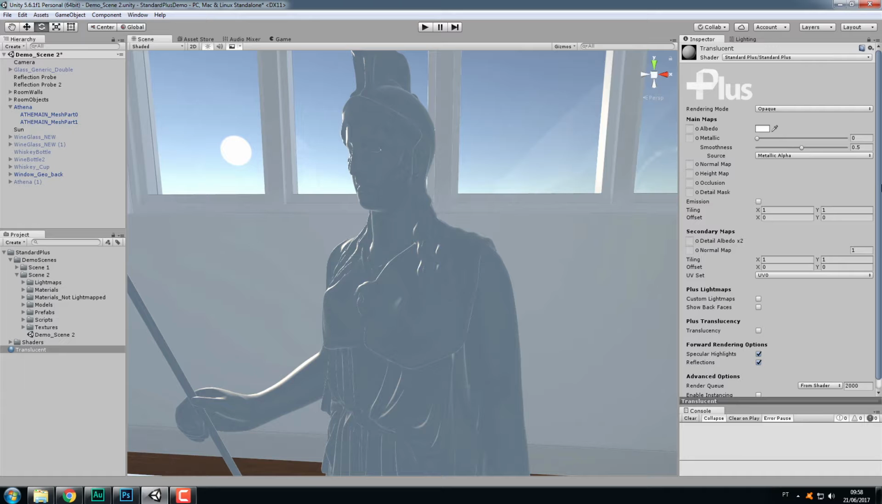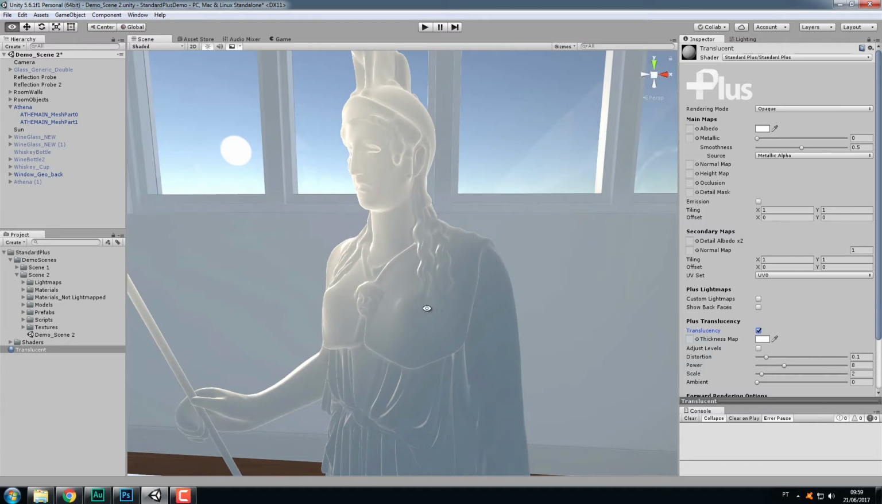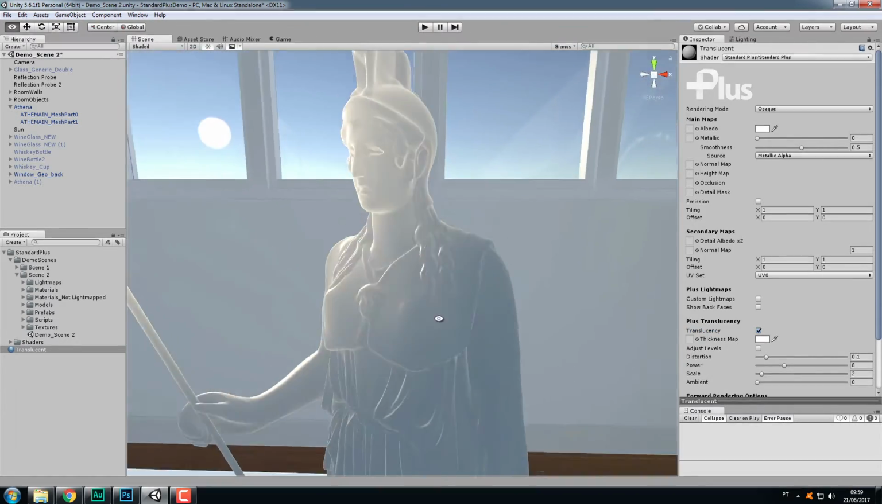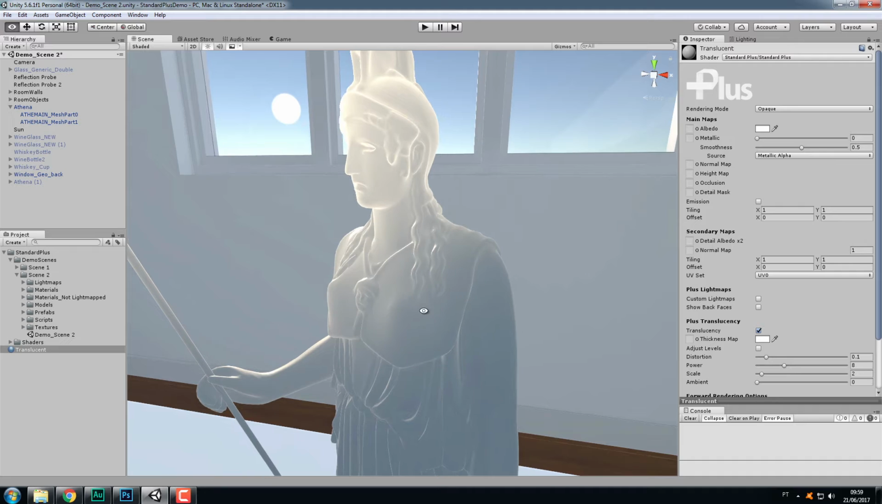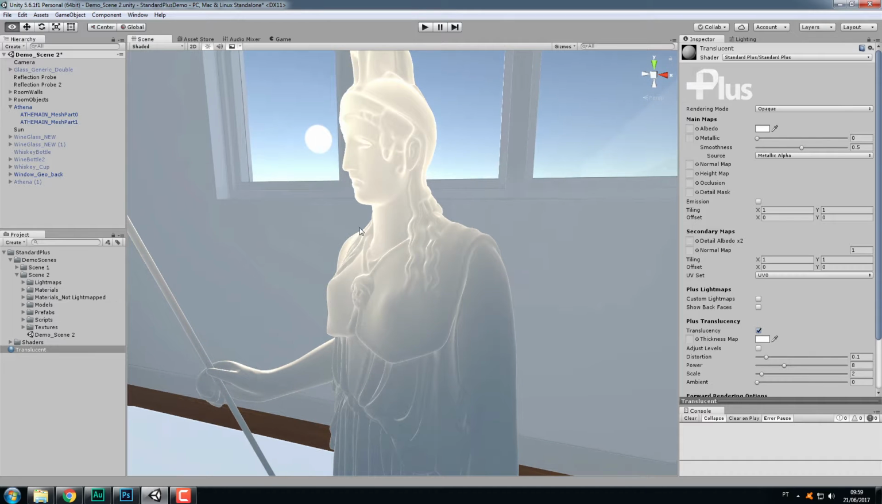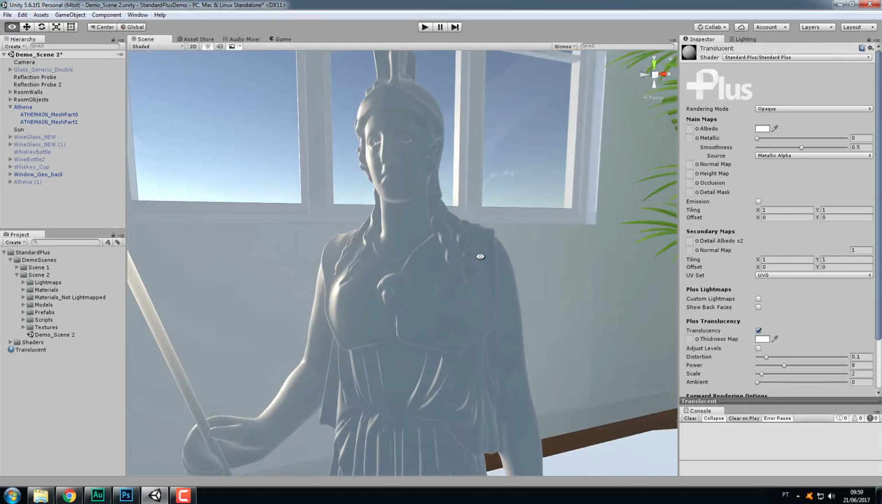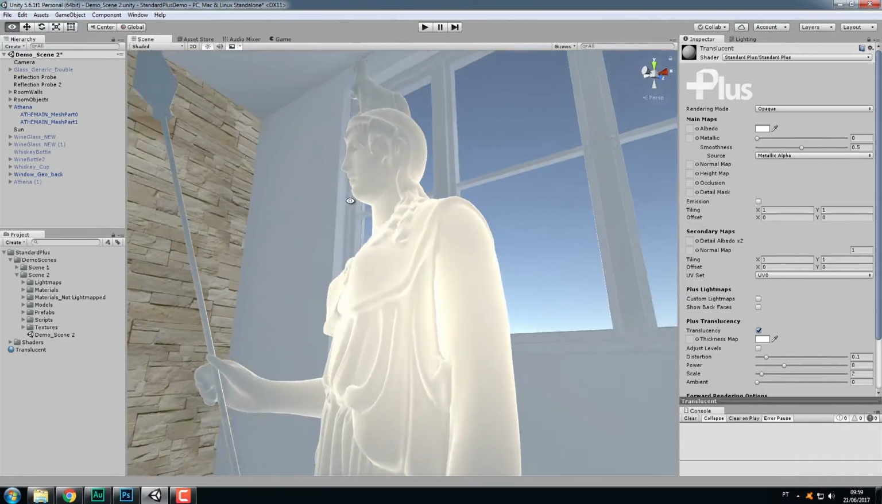As I said on the custom light maps video, everything here is like the standard shader except for this part here at the bottom. So you see the custom light map section, and here you see the translucency part. So let's click the translucency button. Okay, now if you look at the object against a light, a Unity light, a directional, point light, spotlight, you can already see the translucency effect.